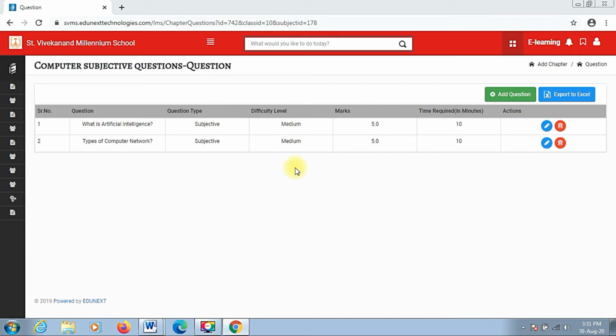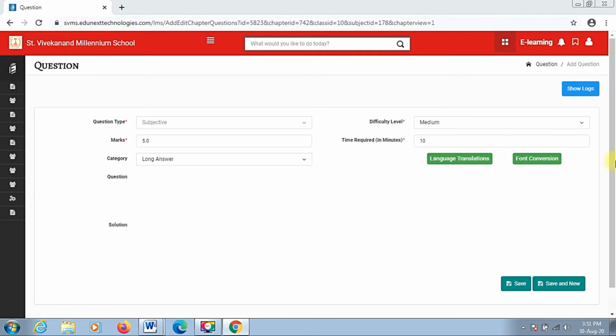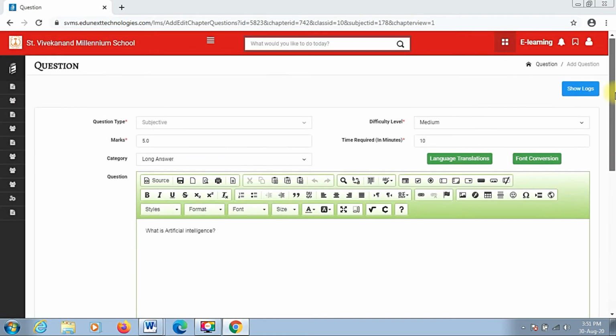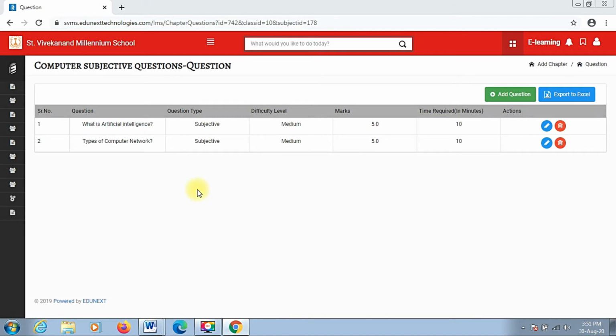So we have added two questions here. The first one is this one and the second one is this one. So all is good here. If you want to export it to Excel or edit a question, just click on this edit button, and you can edit the question and then save it. So you can do a lot of things here. All is good here.